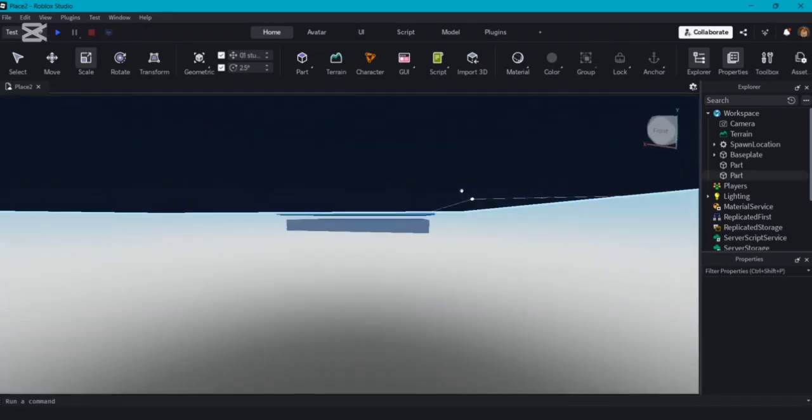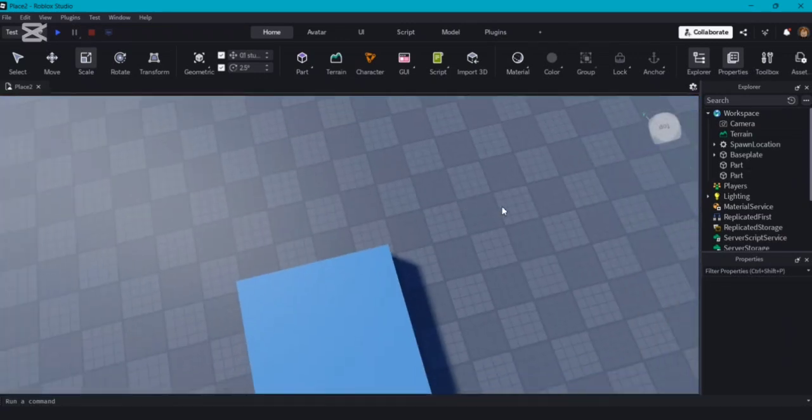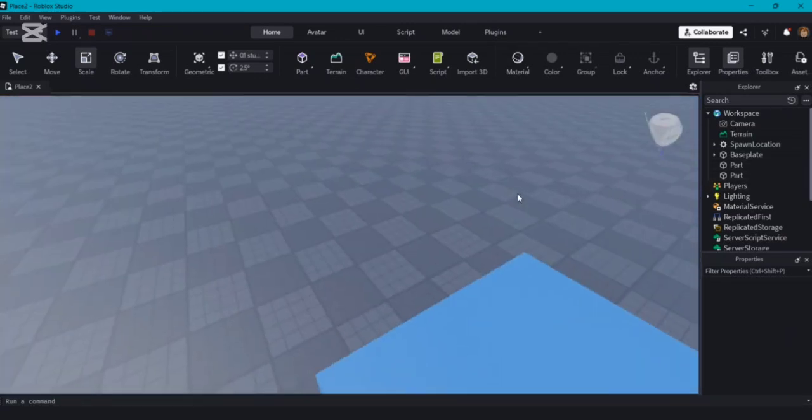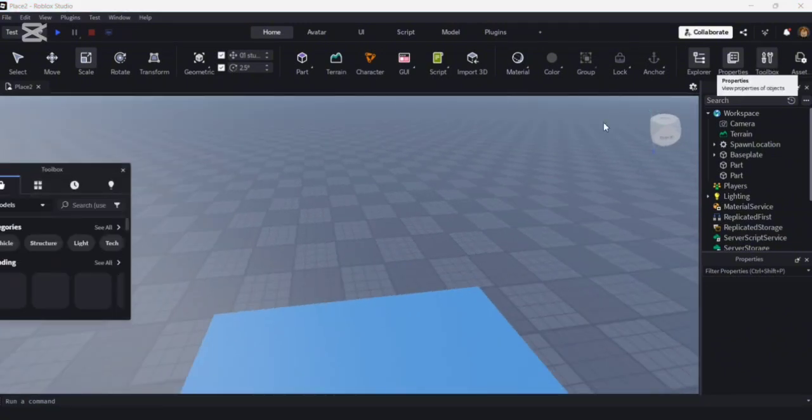Let me just see where the spawn point was. Okay, so this is the second one we jump on. Alright, a really cool thing about building maps in Roblox Studio is this toolbox over here. So you can click it.